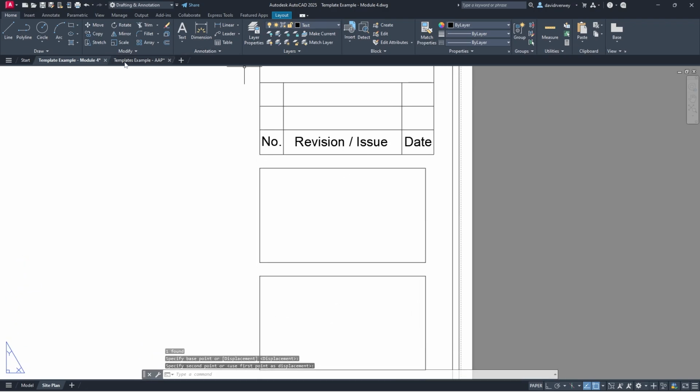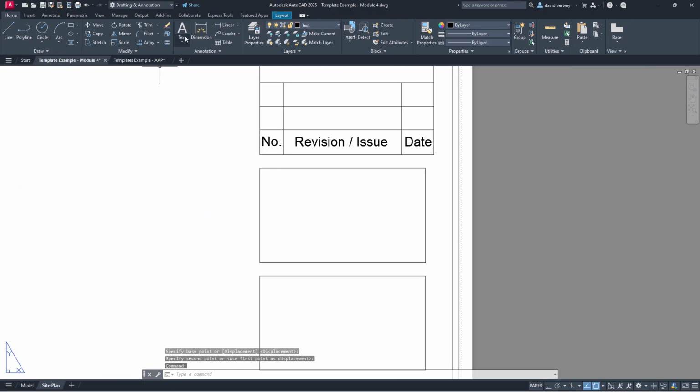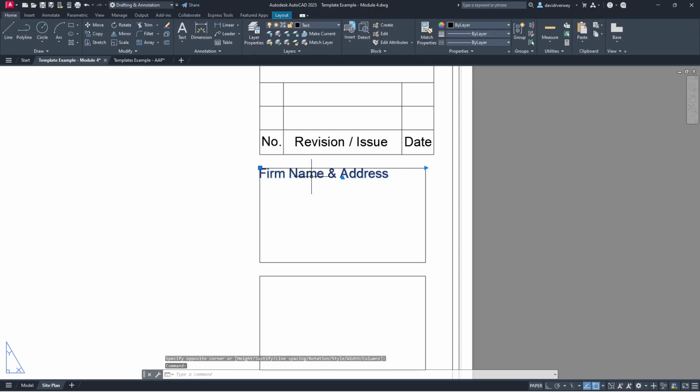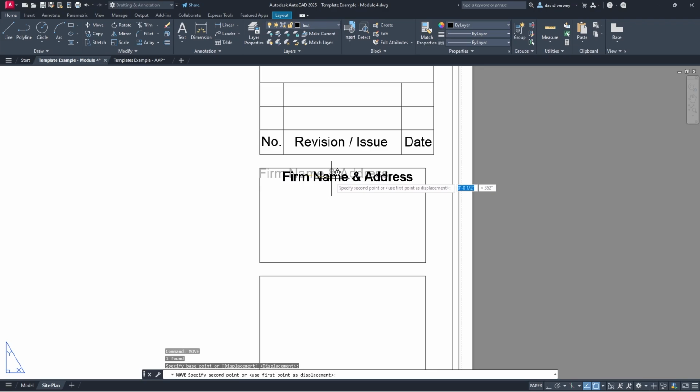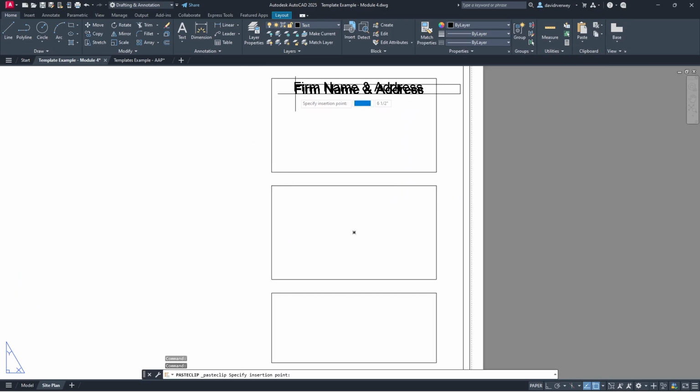And then we're going to come here and see what this is. So that's firm name and address. I'm going to put in my information here. And then I'll just copy this down.